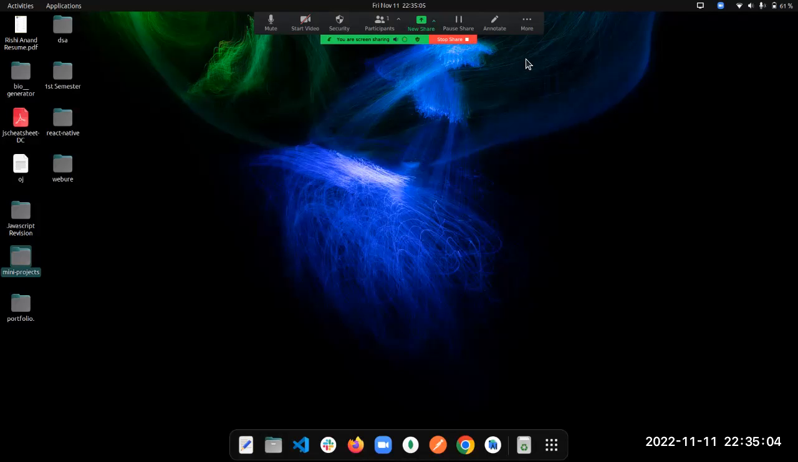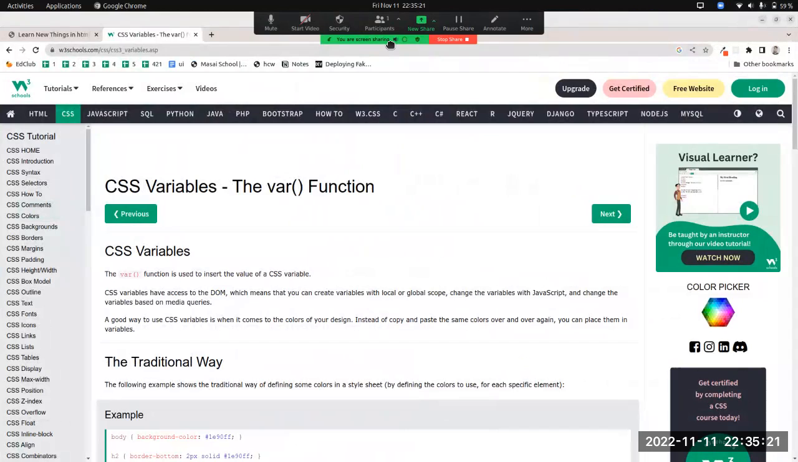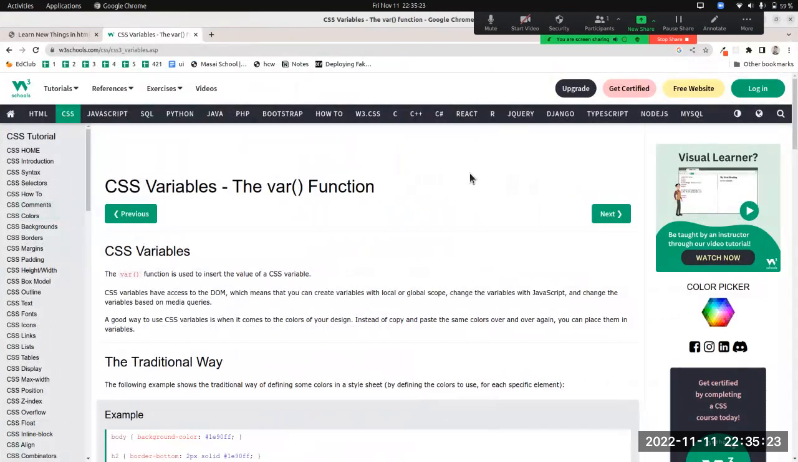Hey everyone, in this video we will learn CSS variables, and how to use CSS variables inside a CSS file. So, let's learn some terms on this website. As you can see, the var keyword is the function used to insert a CSS variable.